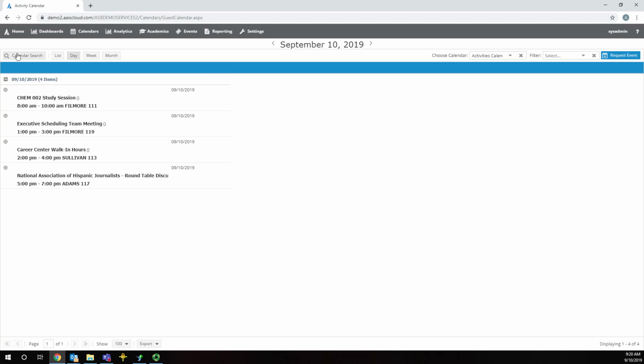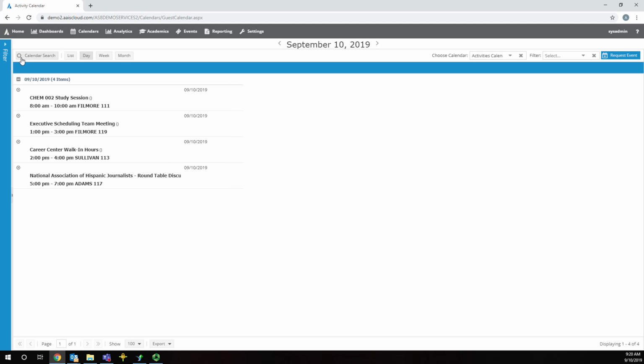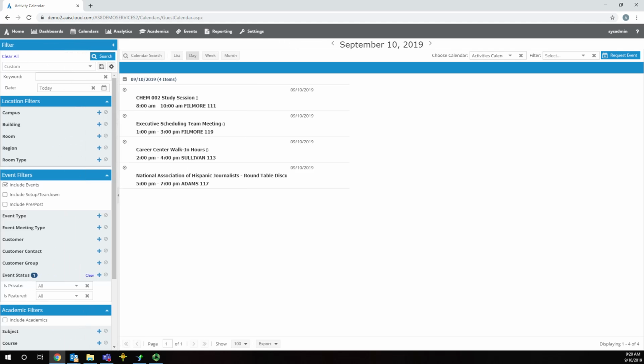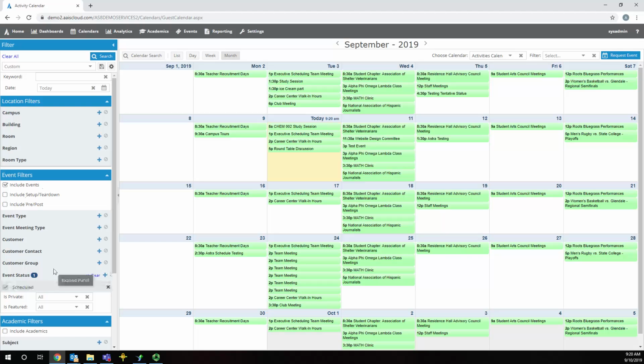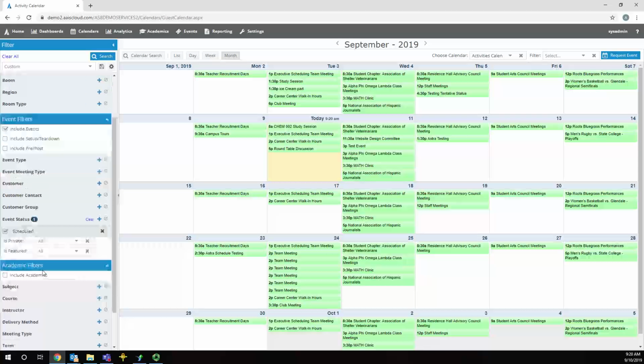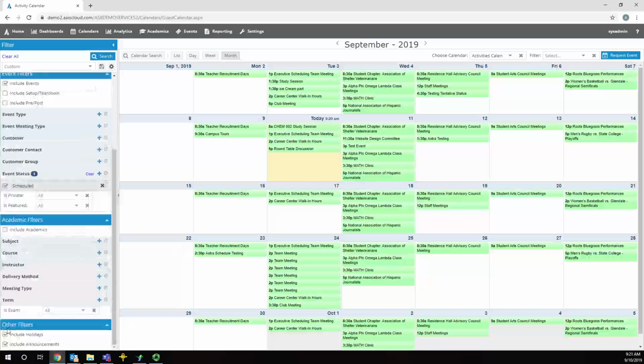On the left, if this calendar has Allow Custom Filtering selected in it, we have the ability to do a filter experience to limit what we're seeing on our calendar. So over here on the left, we have our different event filters that we can pick from. Right now it's flagged to include events, but only to include scheduled events, and to also include holidays and announcements.